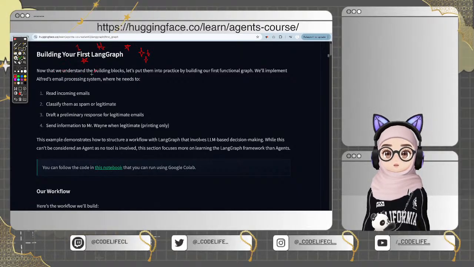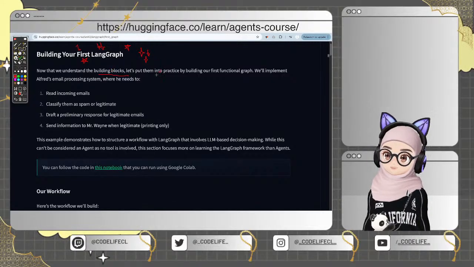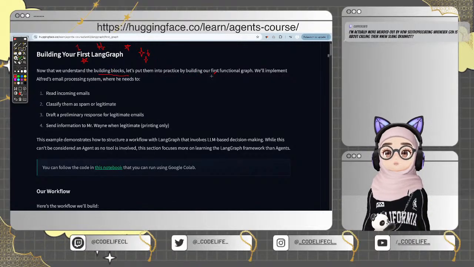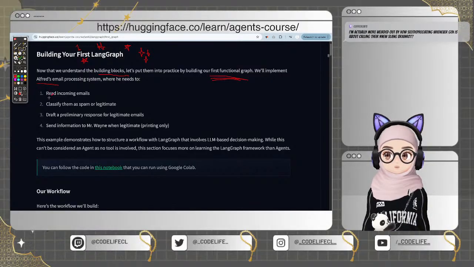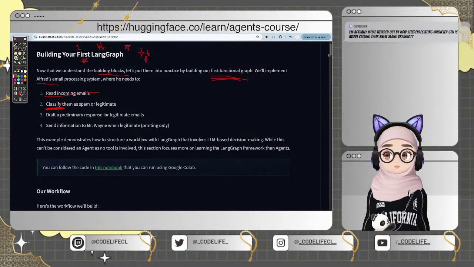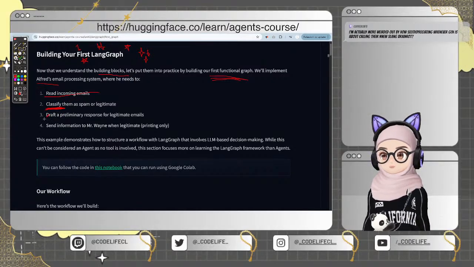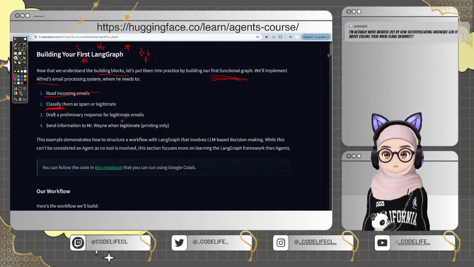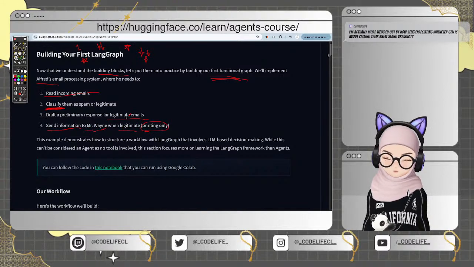Now that we understand the building blocks, we learned about nodes, edges, and states. Let's put them into practice by building our first functional graph. We'll implement Alfred's email processing system, where he needs to read the incoming emails, classify them, draft a preliminary response for legitimate emails, send information to Mr. Wayne when legitimate.